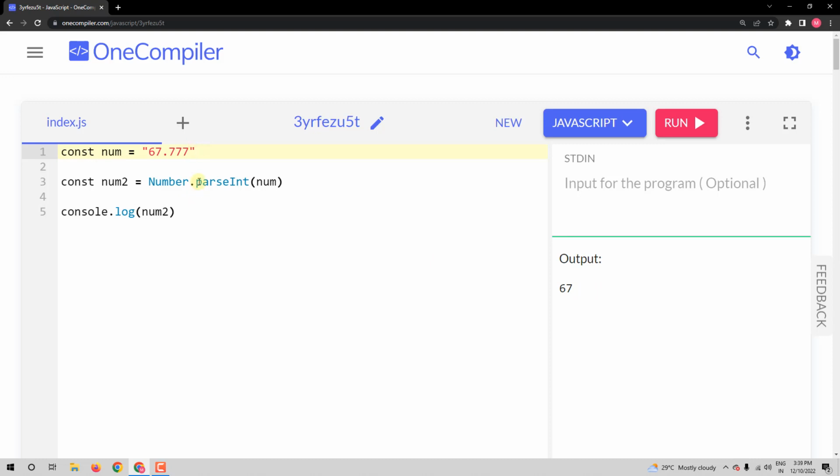Whereas you can use the same to convert a floating point into an integer too. Now 67.777 is a floating point. We can convert this into an integer by using the same parseInt method. Let us run that and we get 67. Now what if we want to have this as a float itself? Now it is 67.777 and if I use parseInt, it gives me 67. But what if I want the floating point itself, exactly what I see here?